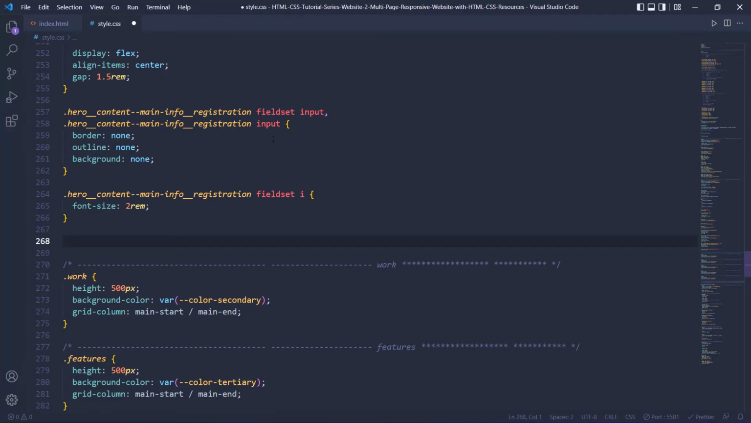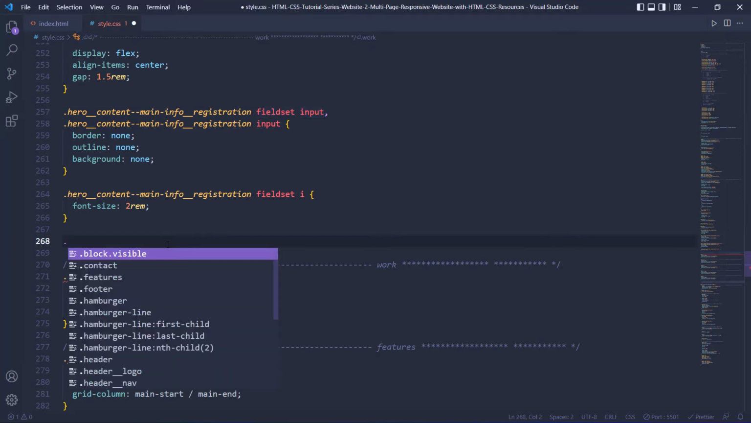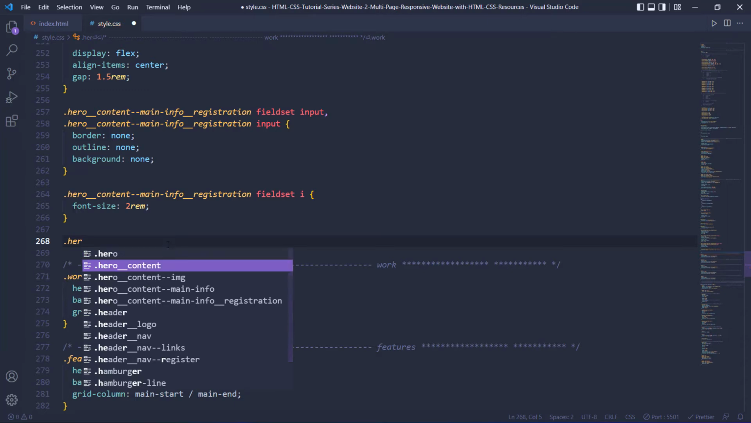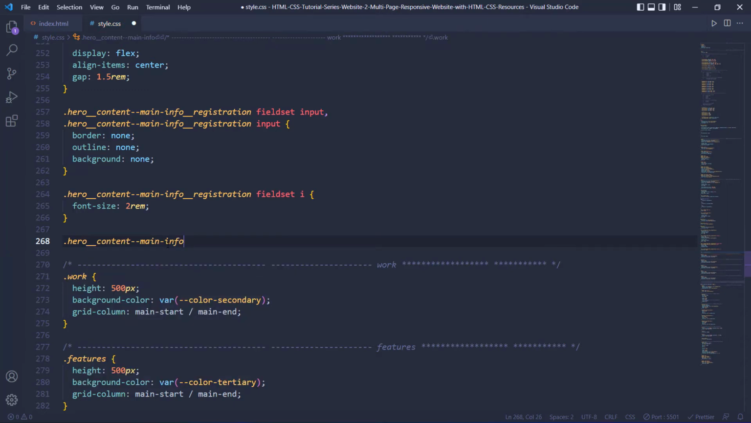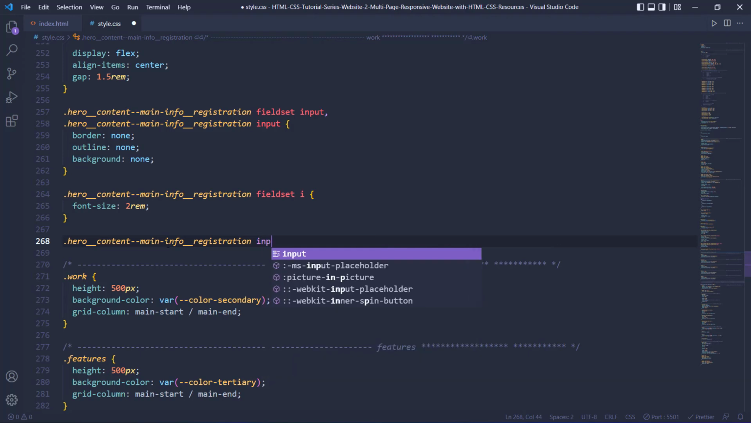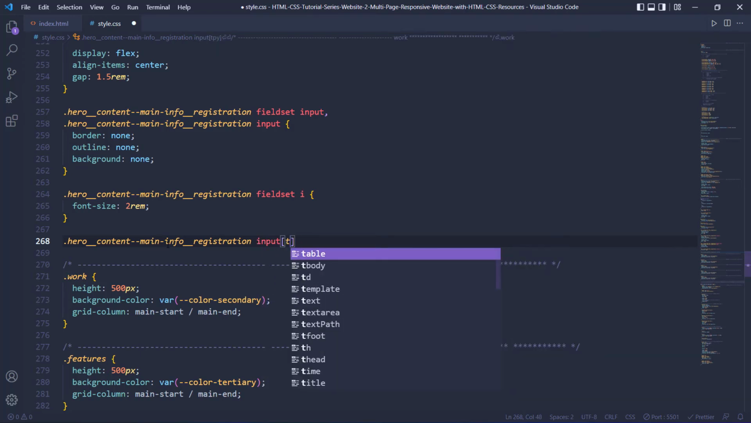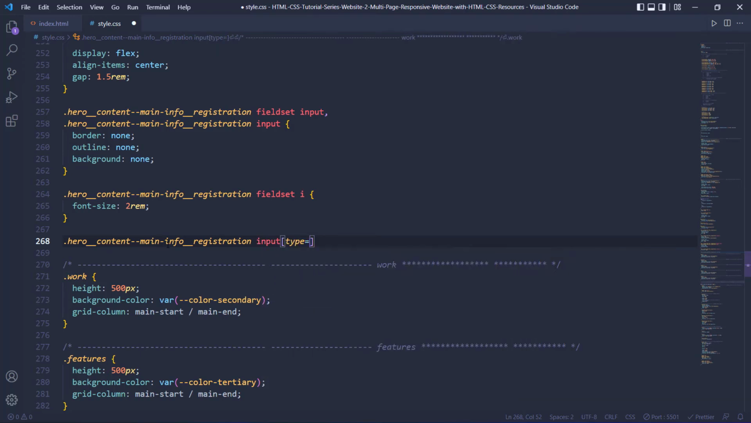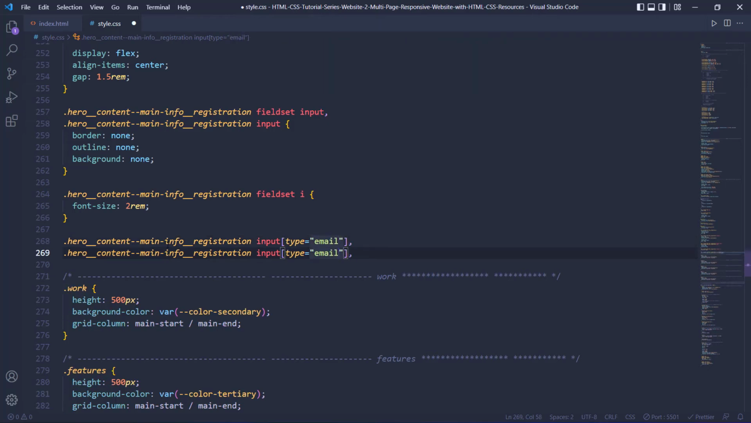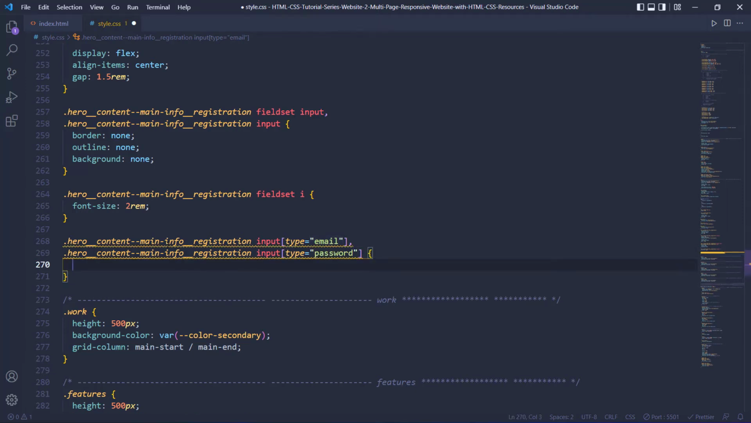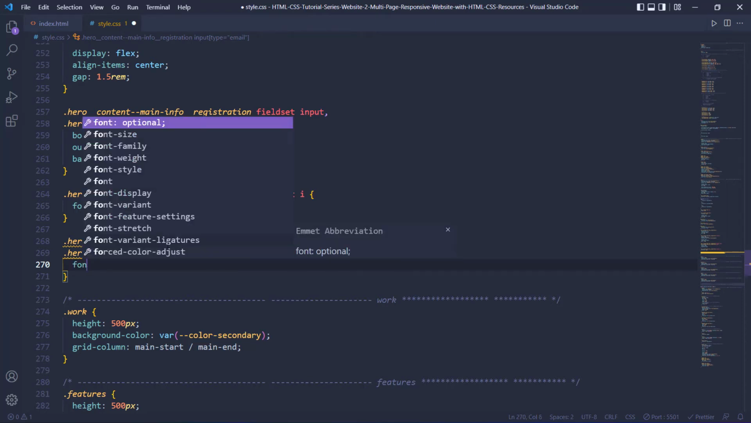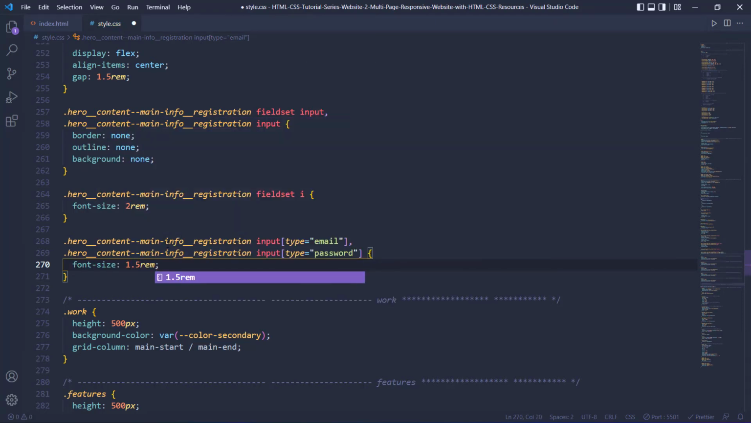Now, within the field set, we also have inputs which we need to style, but I'm going to select them in a different way. We have this hero registration, main info underscore underscore registration, and then we have an input that has a type of, the first one is email, and the second one is going to be password. We are going to style both of them in the same way. Similarly, the font size for both of them is going to be 1.5 rem.